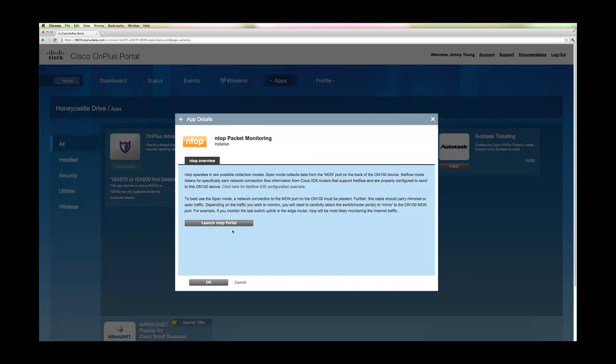Getting a little bit more into the details, we'll launch the NTOP portal here so that I can start to talk through some of these pieces. But NTOP, as I mentioned before, is a traffic analysis tool. What it does is provide you a snapshot of your current network analysis or network statistics.